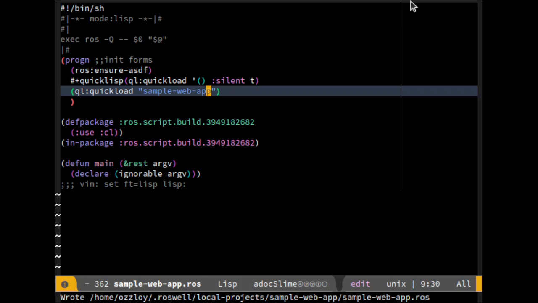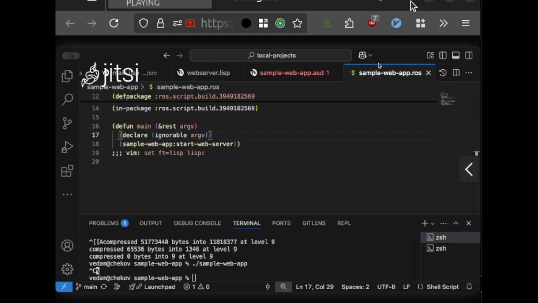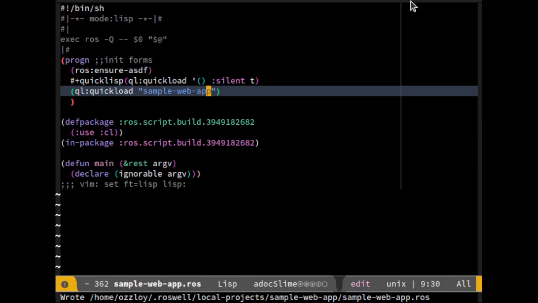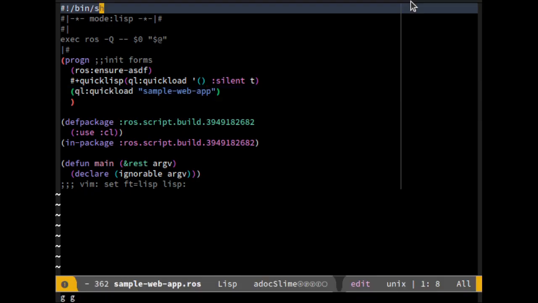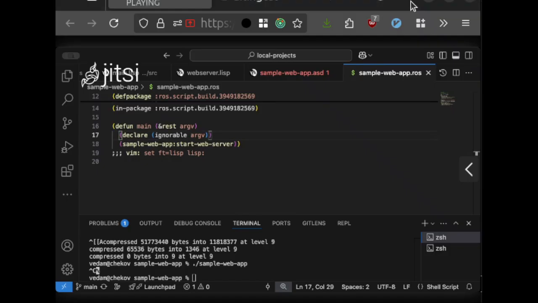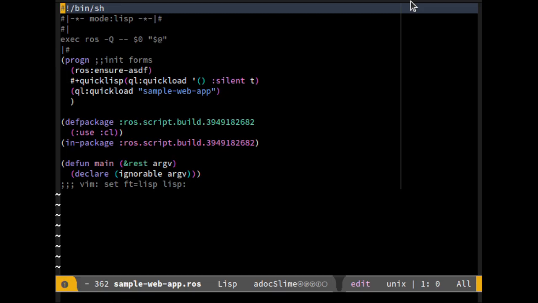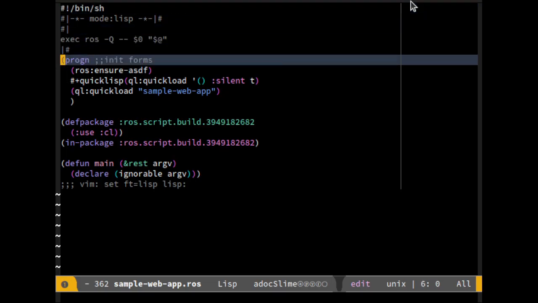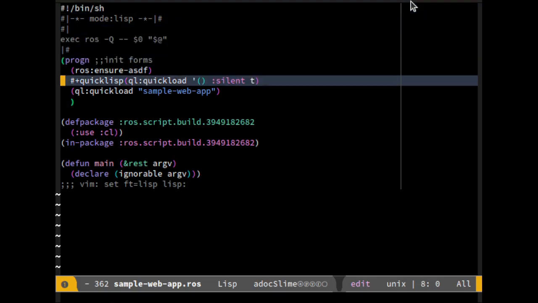Okay, and now you just need to simply, once you loaded it, right? So all you have to do is in main... I don't know what you mean by I loaded it. Yeah, in quick load, you quick loaded the sample web app in your build script. So it's already... you don't need to run a Common Lisp REPL or anything like this. At the very bottom in the main function, yeah. Oh.